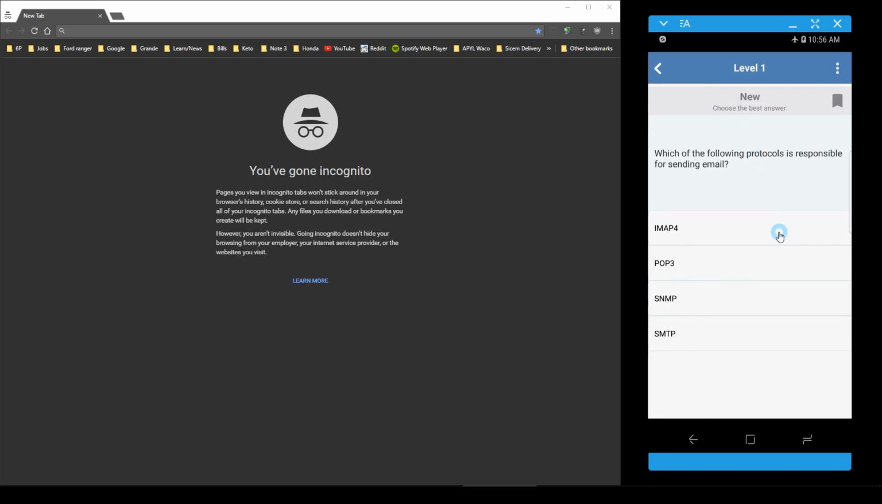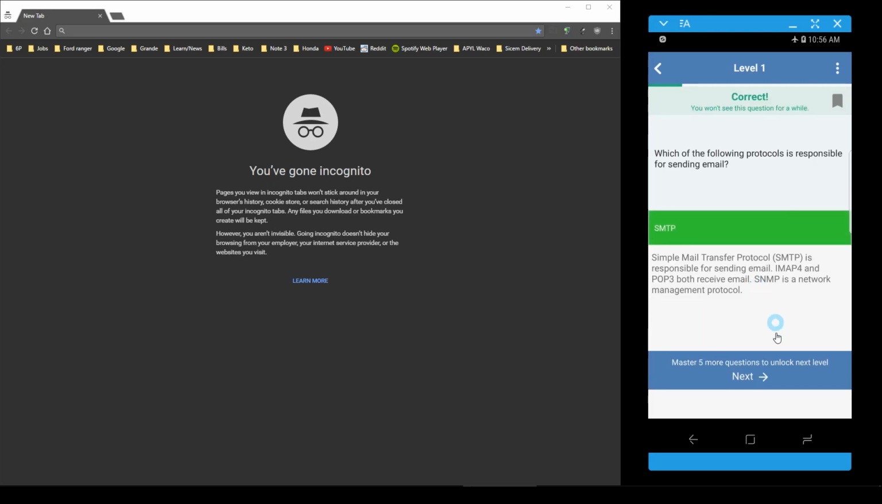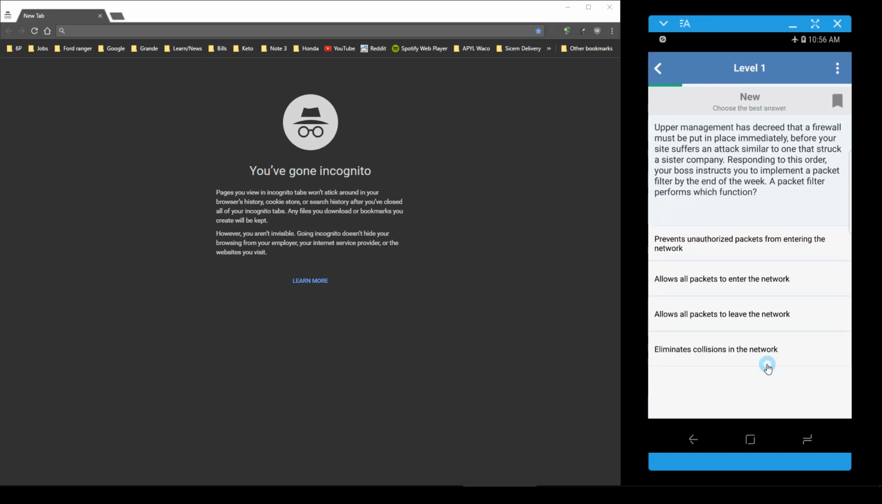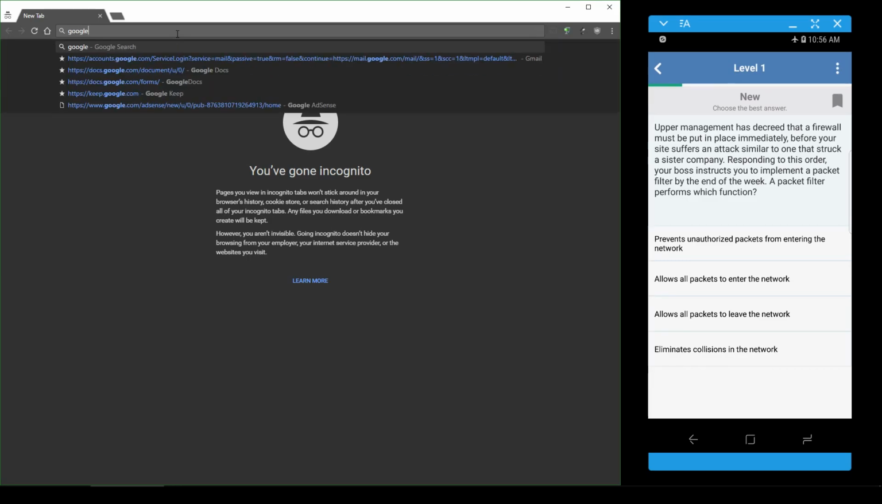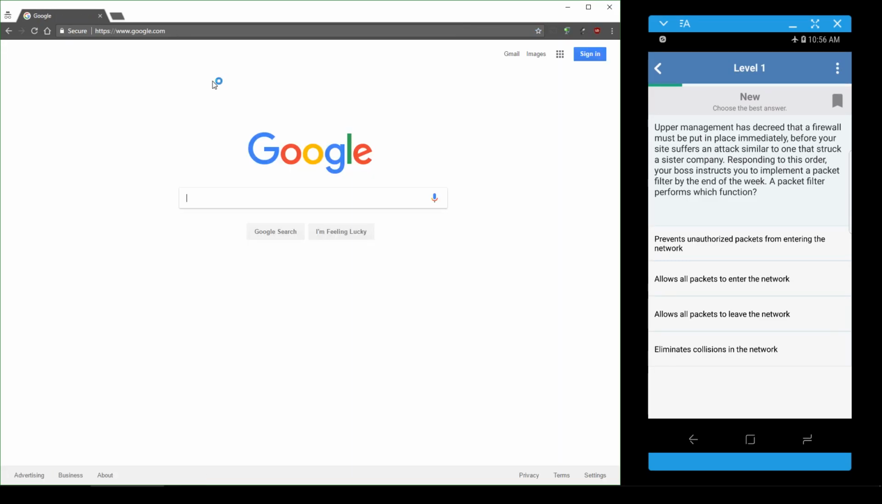Which of the following protocols is responsible for sending email? SMTP. Theoretically, I should get absolutely nothing wrong since I've already done these before, right? I just got to read the questions carefully and slowly, because that's usually what causes me to get all the answers wrong. Let me get Google up and running.